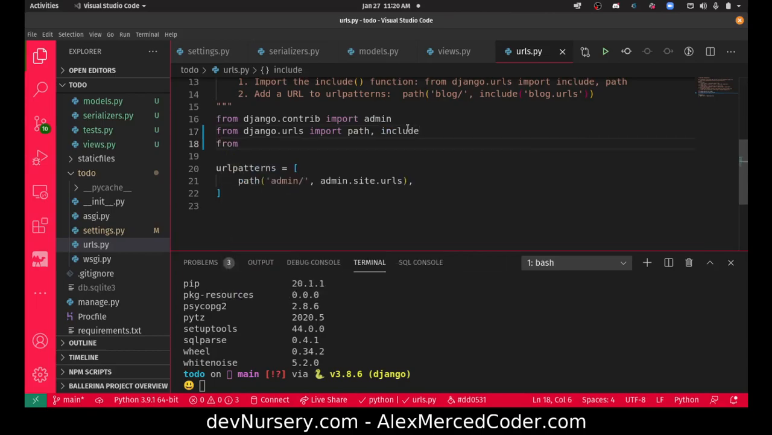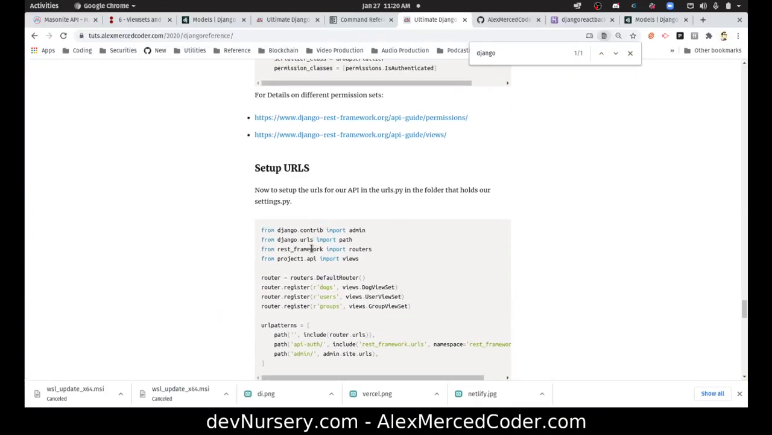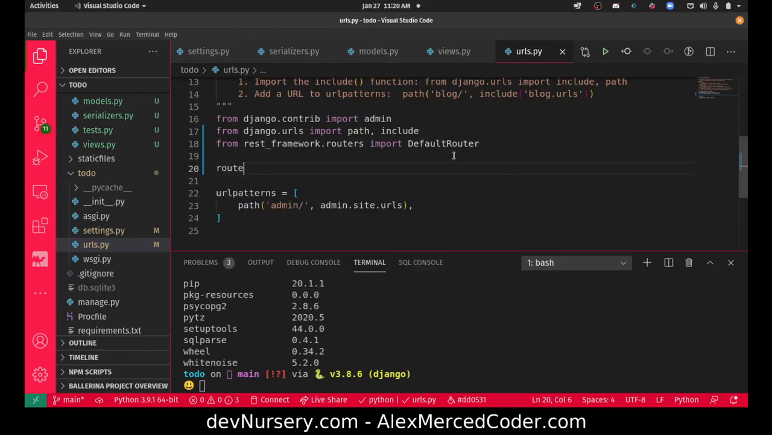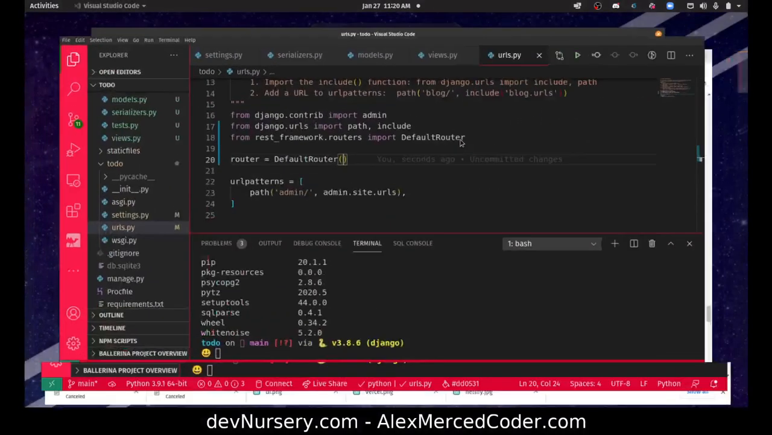But then also from REST framework, we're going to need routers. REST framework dot routers import, and I forget which is the exact router we need. But let's see here. Okay, so we're just going to use default router. So I will just import default router. Okay, and then we're going to create a router, which just equals the result of default router.